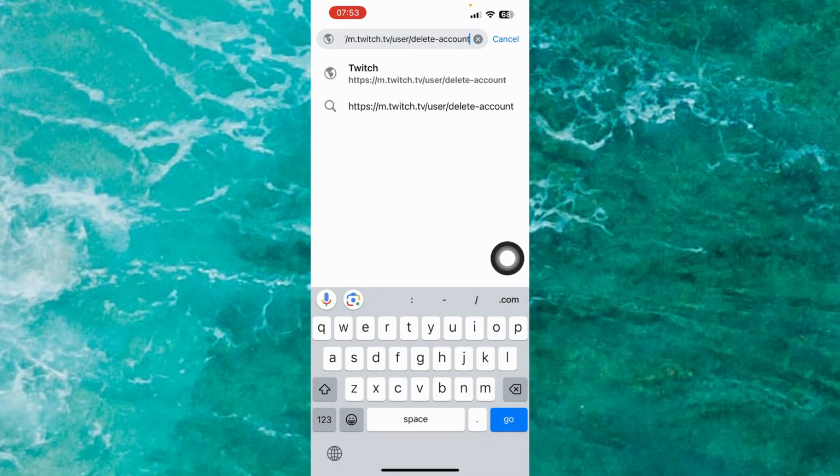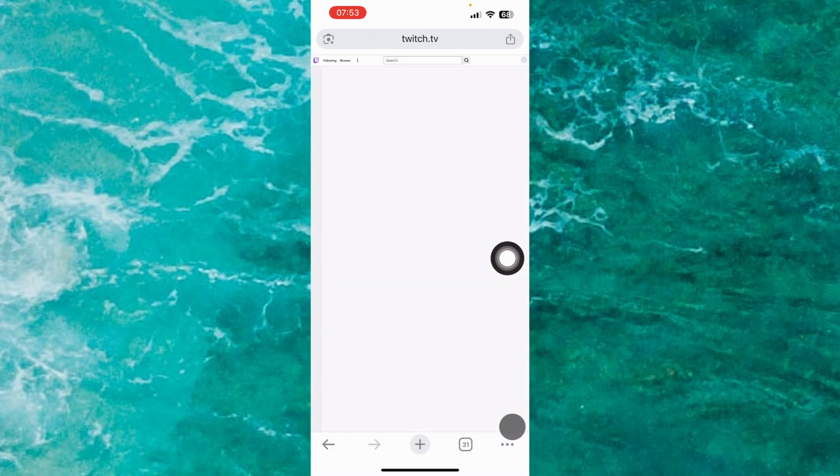If you use a phone device, you should tap amp.twitch.tv/user delete and account. If you use this on your computer, you should delete the dot and m. So when you enter this whole site, just tap on go.